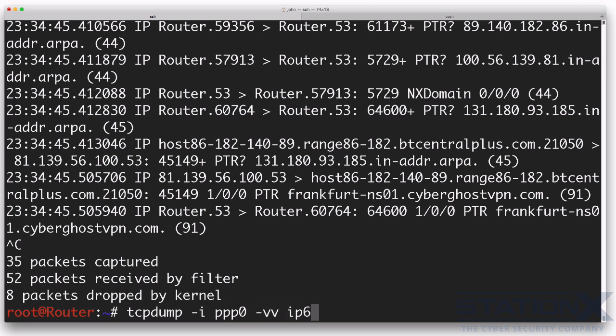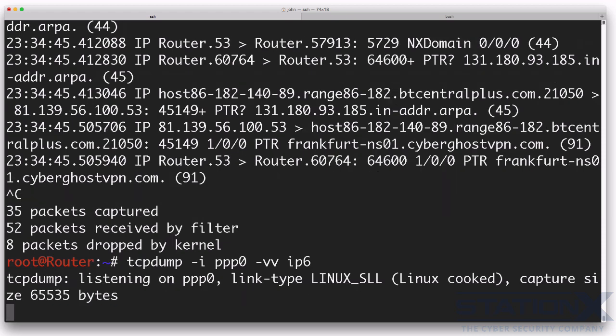As we're on the topic of VPN leaks, we can set this interface to the modem interface, PPP0, change the output to verbose, and look for IPv6 traffic. IPv6 can sometimes be leaked when you're using a VPN, so we could check to see if any IPv6 is going out over the internet from our network. And we can see here that there is no IPv6 going out.